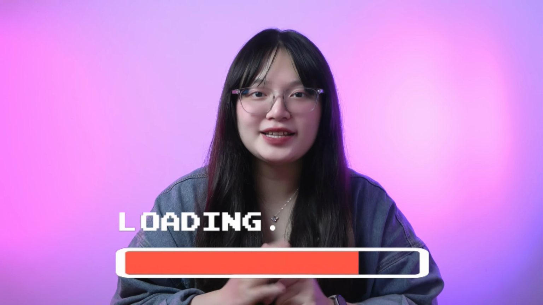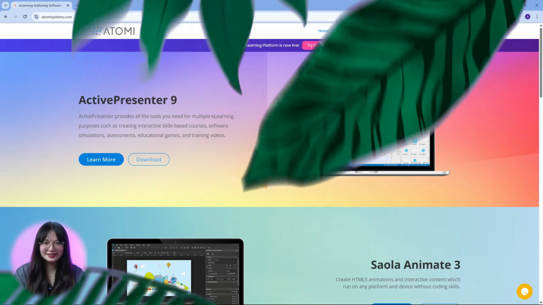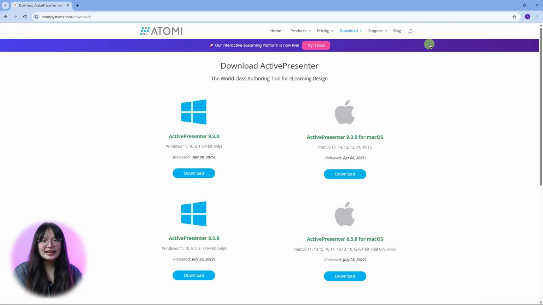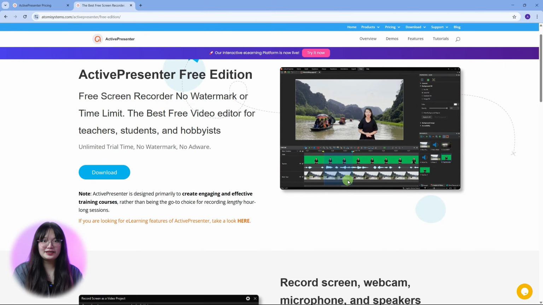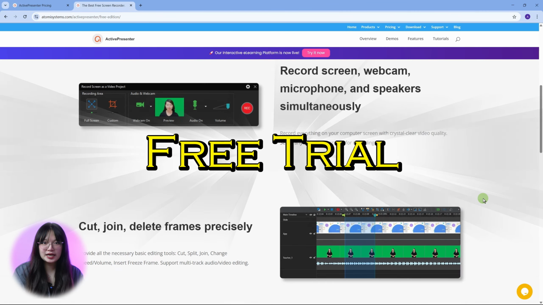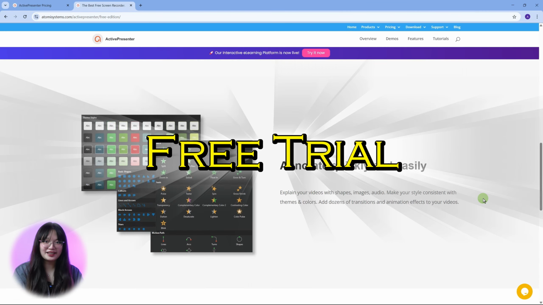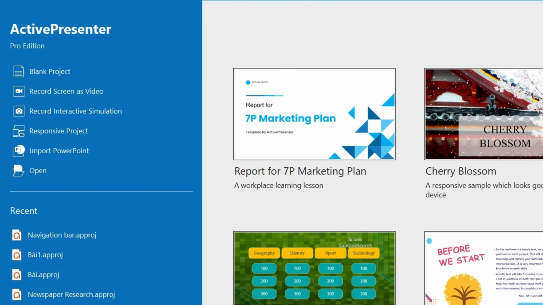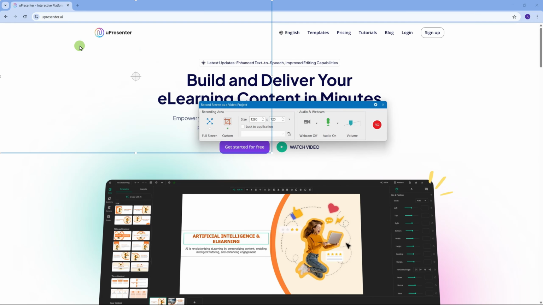Alright, let's jump right into our video. First things first, you will need to download and install ActivePresenter. It's available for both Windows and macOS, and there's even a free edition with no limitation in features for you to try. To start recording your software, you will need to click on the Record Screen as Video button.